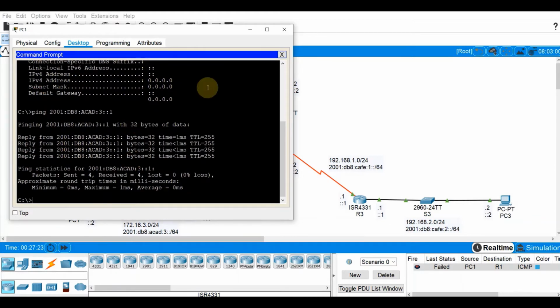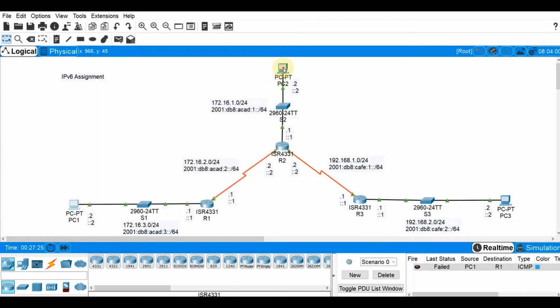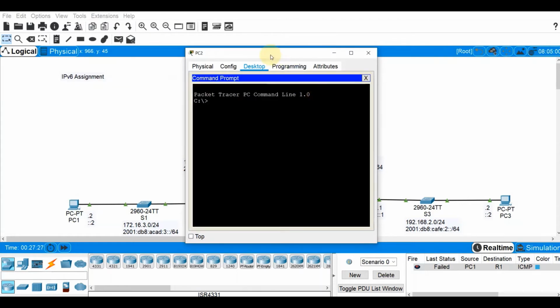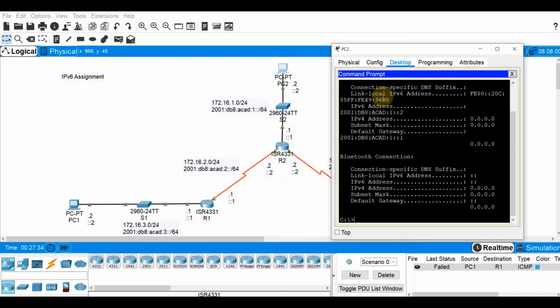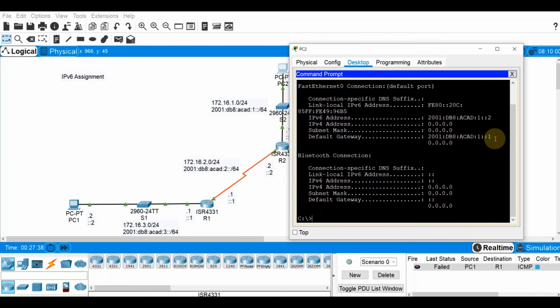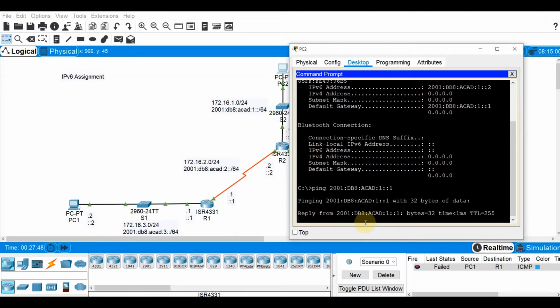All right, so same thing. Let's do the same on PC2, command prompt. All right, so let's try to ping the default gateway. So ipconfig. Okay, so the default gateway here is the first usable IP. All right, so let me just copy it and then try to ping it. Okay, so we can now ping the default gateway.